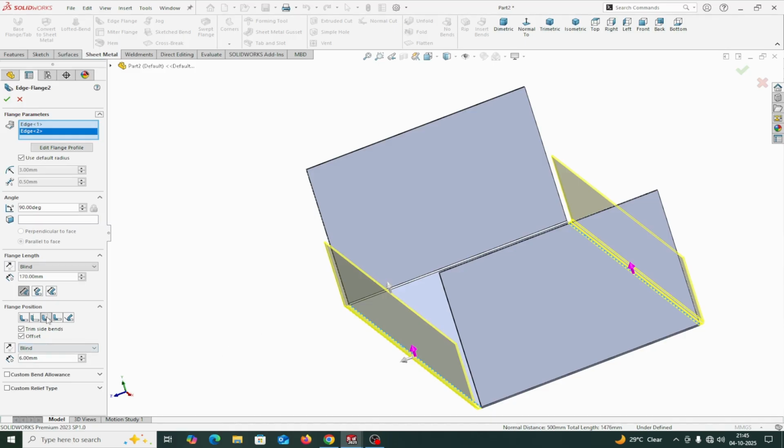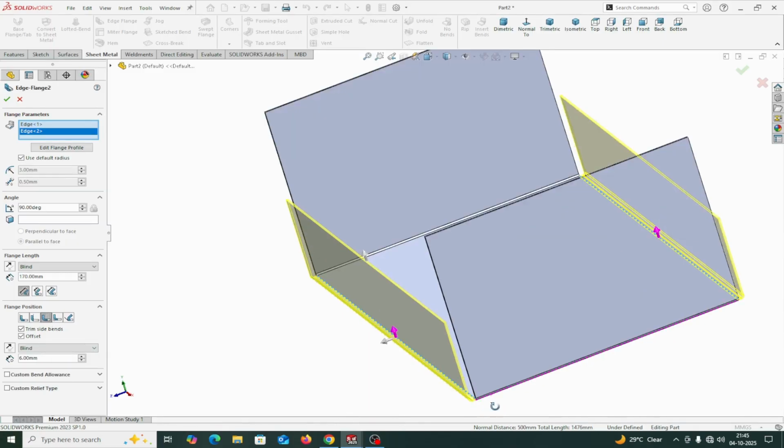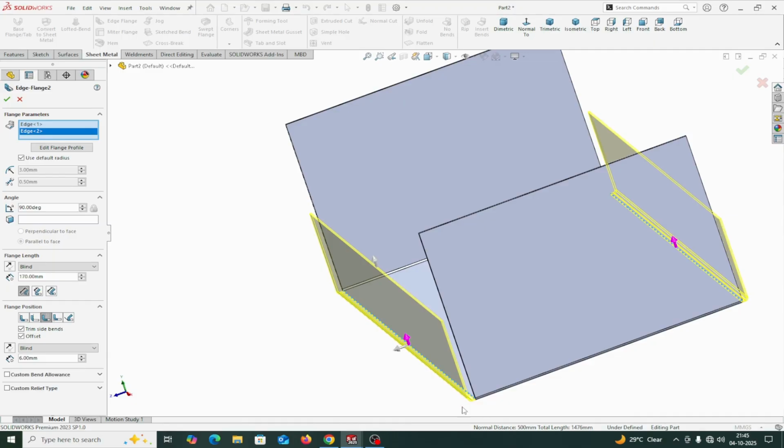It means 3 plus 3 plus 6, so 12 mm will be increased. This flange will be moved on one side. The same way, 12 mm will be moved on the other side. So the total length will be equal to 520. I will show you this.